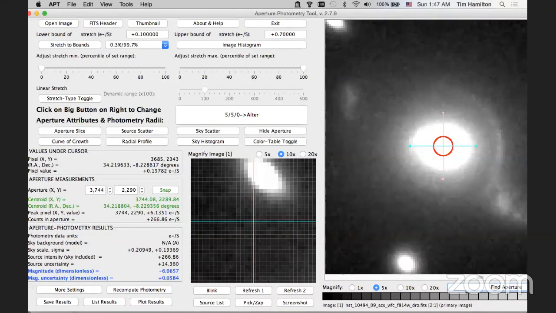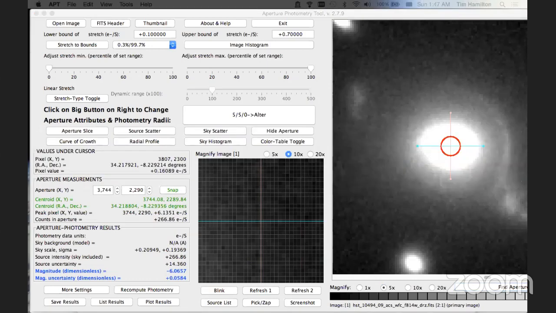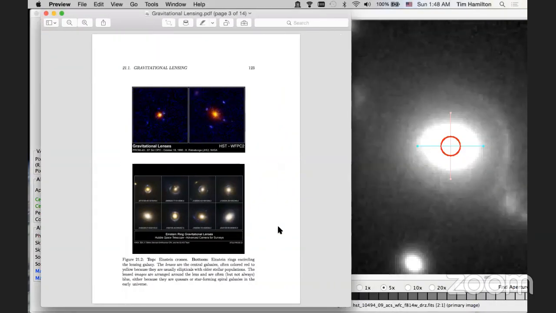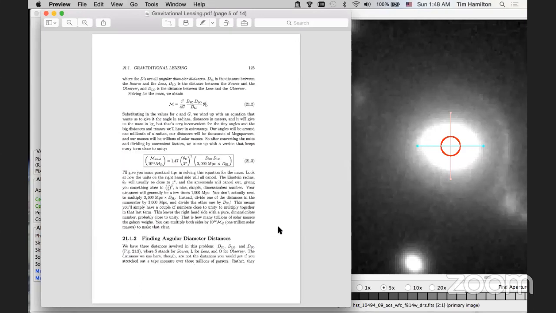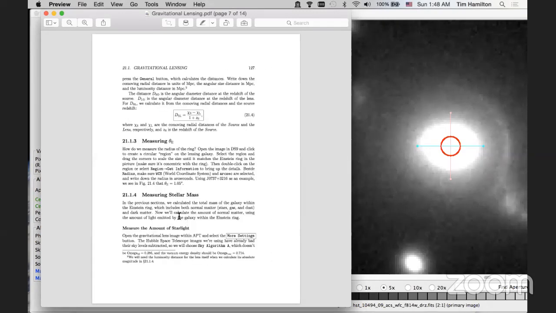So let me get back our instructions again. At this point, I'll take you page by page on this so you can follow along on your own time after we're finished tonight, this morning. Okay, measuring stellar mass, section 21.1.4.